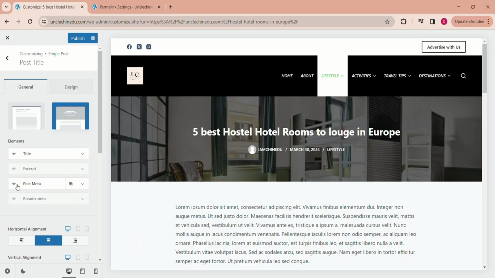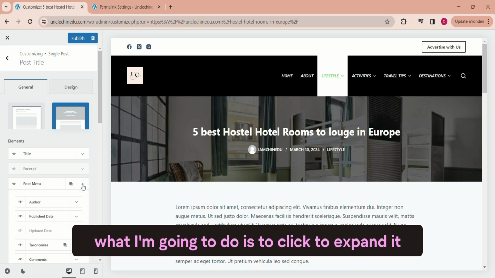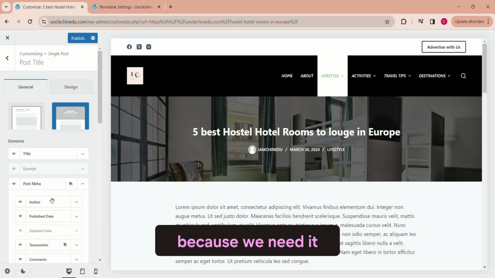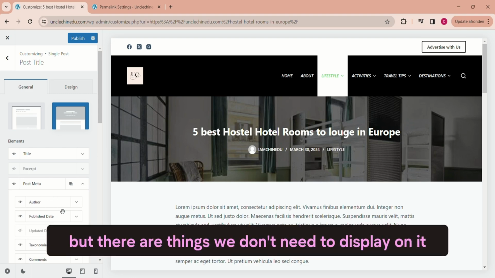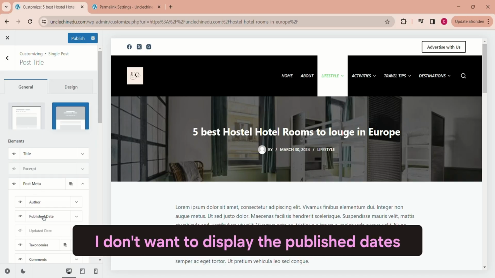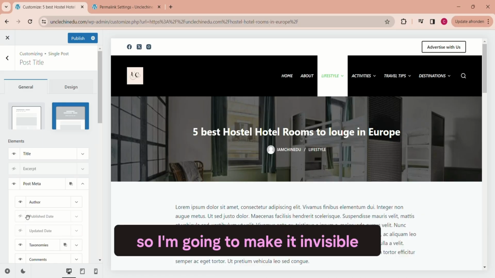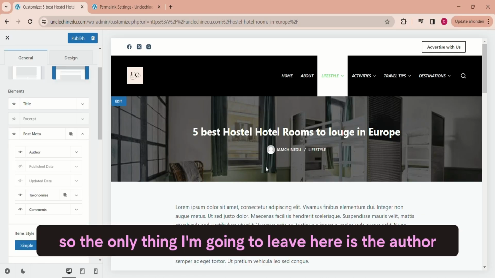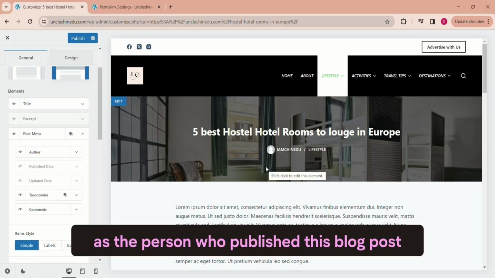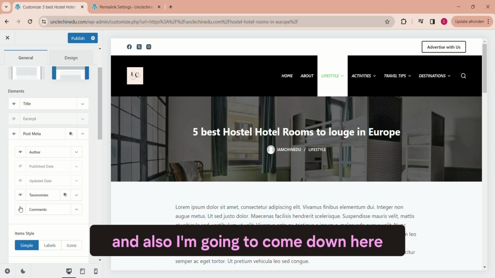And in that same hand, I come down to the post meta. What I'm going to do is click to expand it because we need it, but there are things we don't need to display on it. For example, I don't want to display the published date, so I'm going to make it invisible. The only thing I'm going to leave here is the author, as the person who published this blog post. And I'm also going to come down here and make the comments invisible.